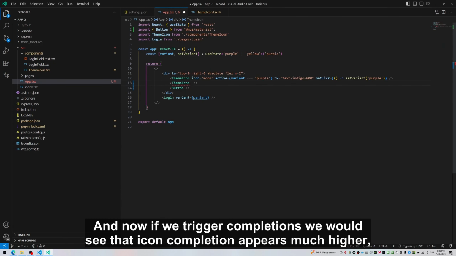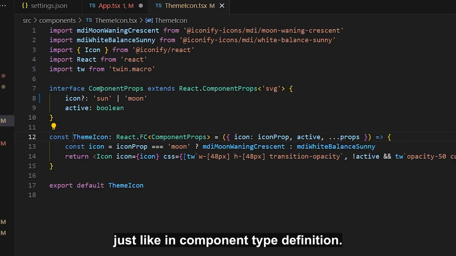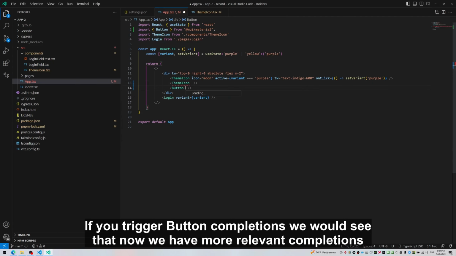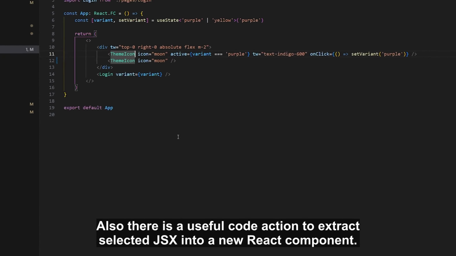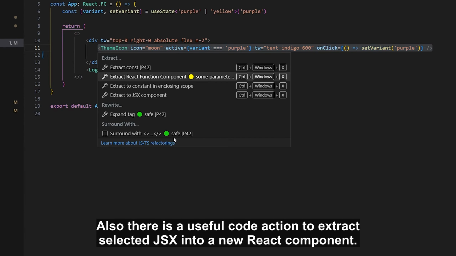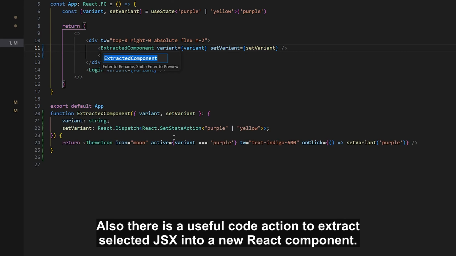And now if we trigger completions, we will see that icon completion appears much higher, just like in component type definition. If you trigger button completions, we would see that now we have more relevant completions and they appear much higher. Also, there is a useful code action to extract selected JSX into a new React component.